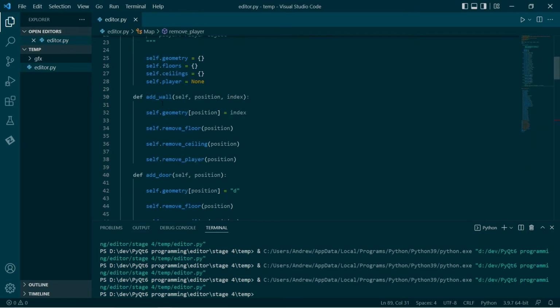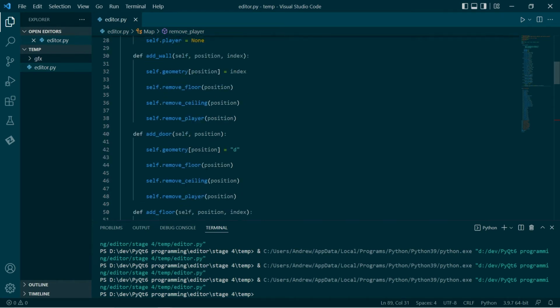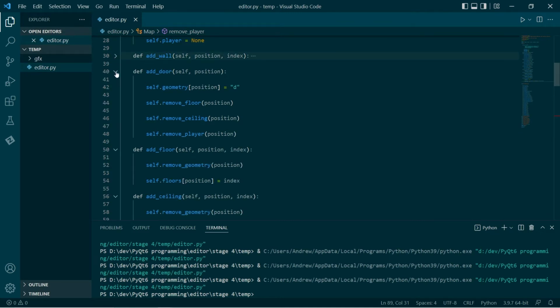Okay, so let's step through it. Add wall, we've looked at that already. Add door, it's very much the same. I've only got one door, I'm just going to keep one door. So I'm going to use a D to represent the door instead of an index, instead of an integer. So that works the same way.